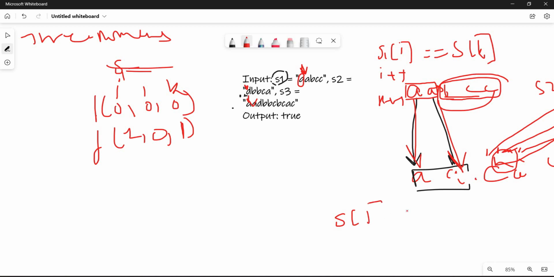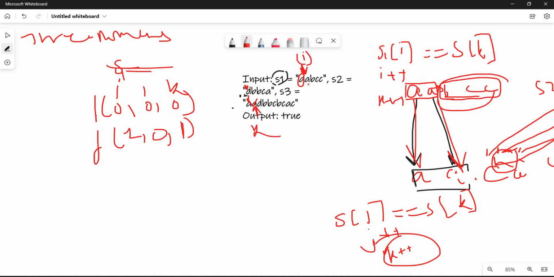So j is equal to s of k. Okay, and we are doing this j plus plus and k plus plus. We are doing simply this only. Now we see that they both are equal, so we just increment i and k also. So now k is over here and i is over here, and now we see that a is equal to this, so we again increment.